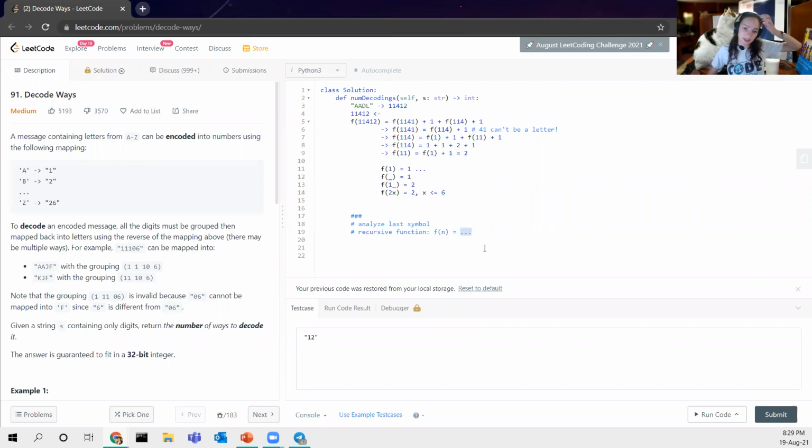I would say that the function is related to conditions. But it's always like f of n minus 1 plus 1 plus f of n minus 2 plus 1. Yep, but here we should also check if the two symbols are a correct letter.